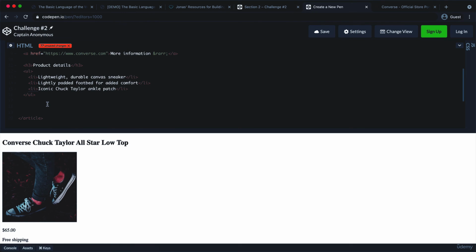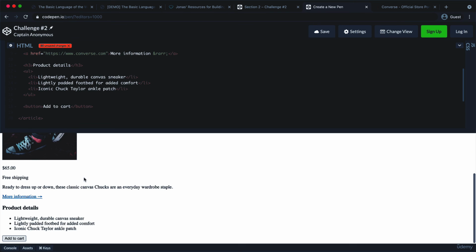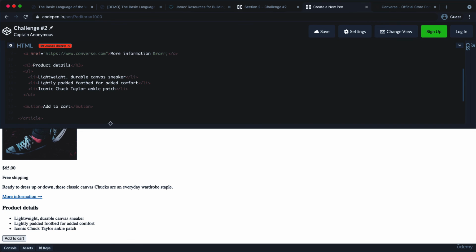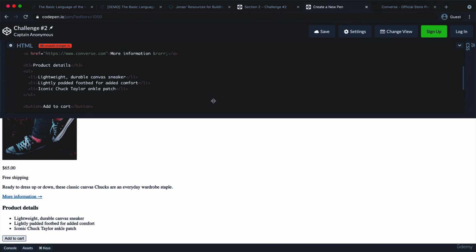So all we need now is that button in the end. And so as I showed you before, for that we can simply use the button element in HTML. So add to cart, and of course clicking that button will not do anything. For that, we would need some JavaScript, but at least it is here visible. Okay, and we see here that we have 80 unsaved changes. So if you want to preserve those changes, again, you would have to save the CodePen and create a free account in order to do that.